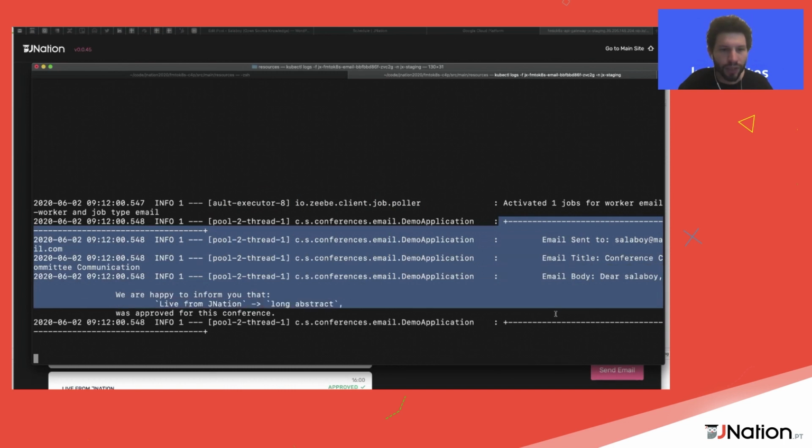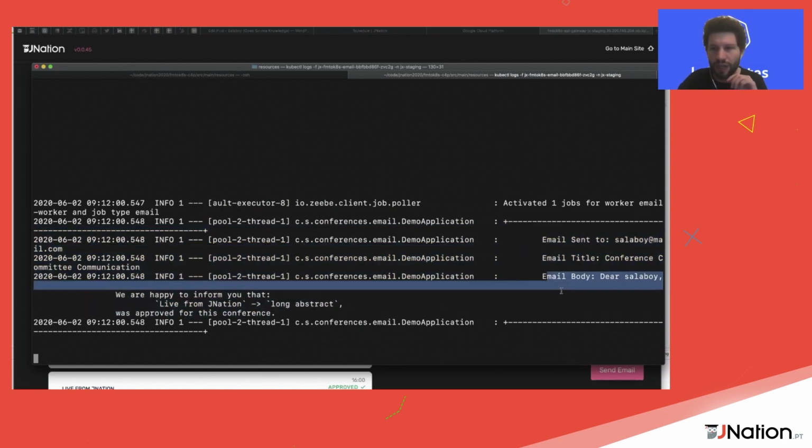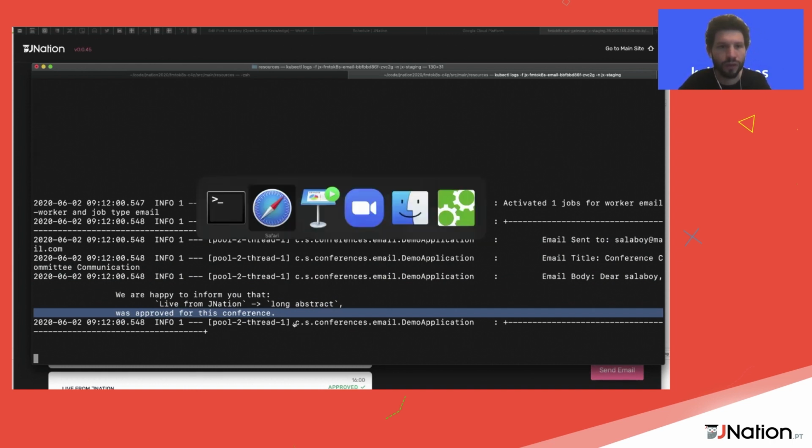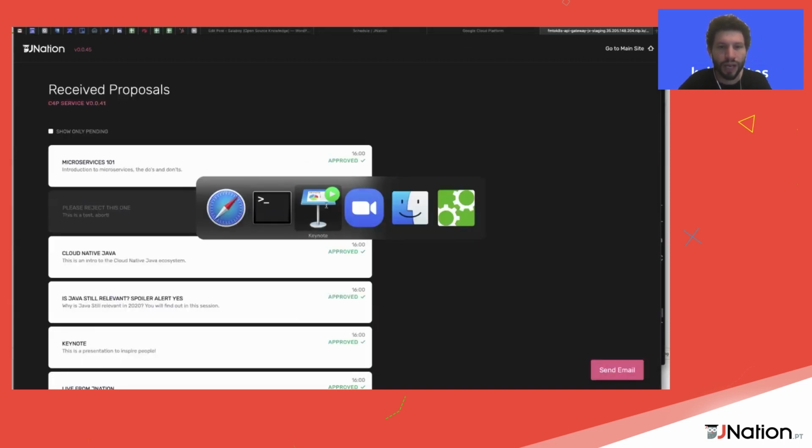Just to show that it's live and it's running, I'm not sending an email, I'm just doing a printout in that service where I can get that email saying, yeah, I got accepted into JNation in this case with my proposal, right? And it was approved by the conference. I will get a similar email if I got rejected, right? And that's running inside the cluster. I'm just tailing the logs of one of the containers. So that's kind of what the application is.